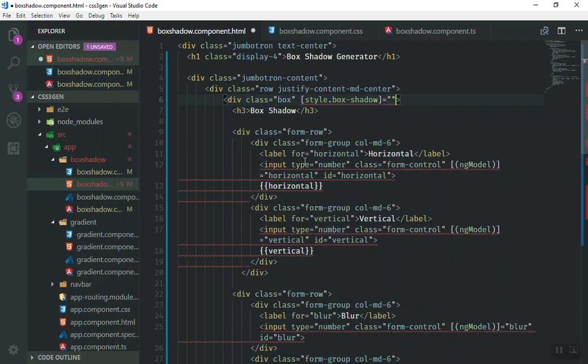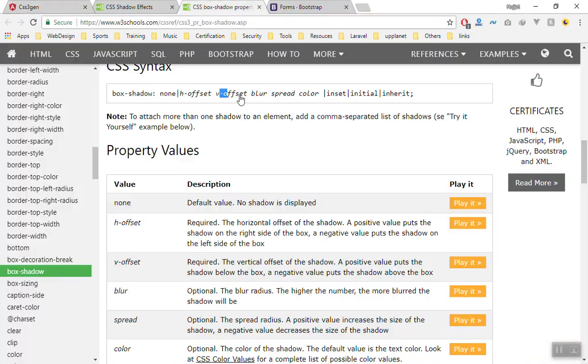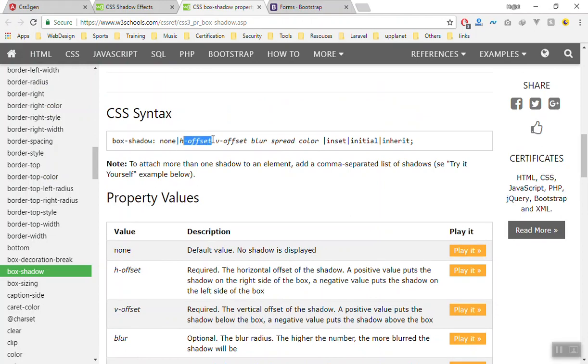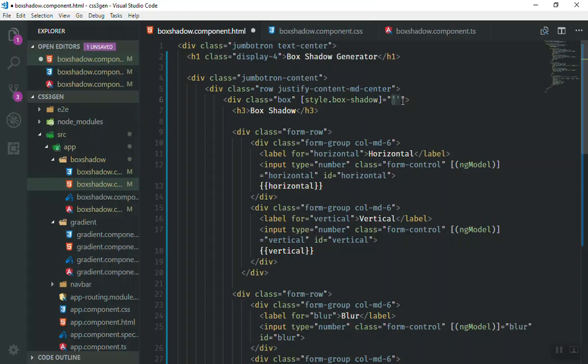The value for this one, this is not any function or something like that. All you need to do is just write your code here. As you know, for the box shadow, the first value would be the horizontal. So we will have our value here. So we can write this.horizontal. It should be plus, and you should plus it with the pixel value. Then give it a space.